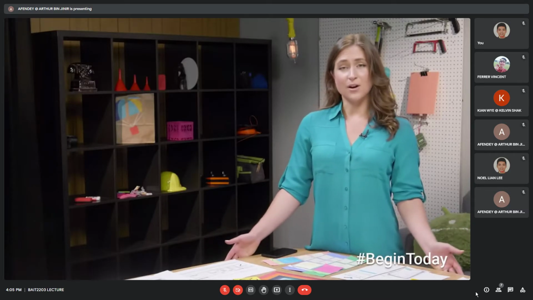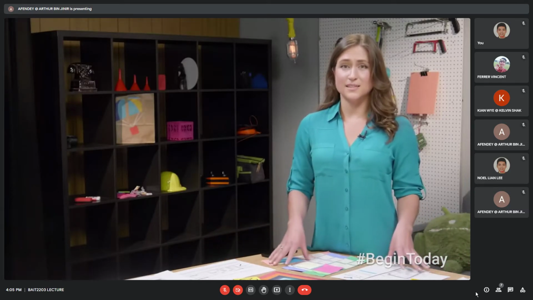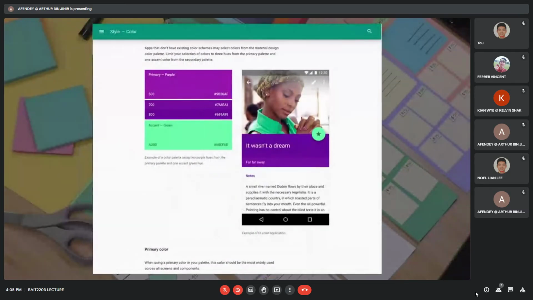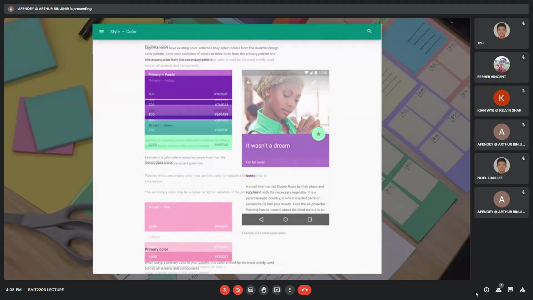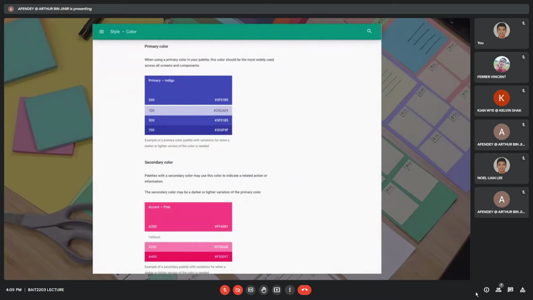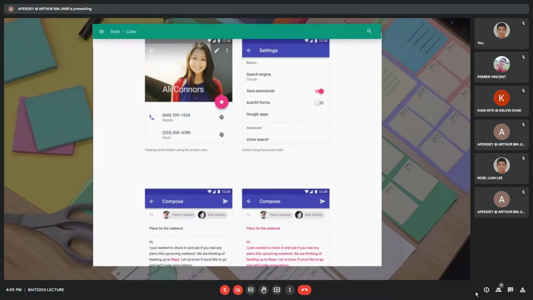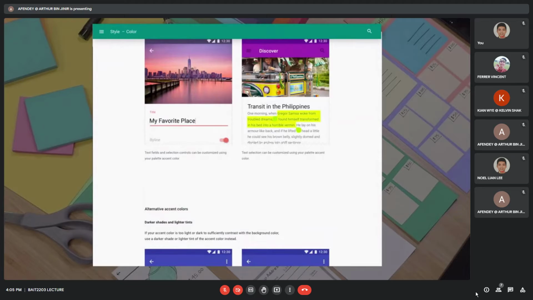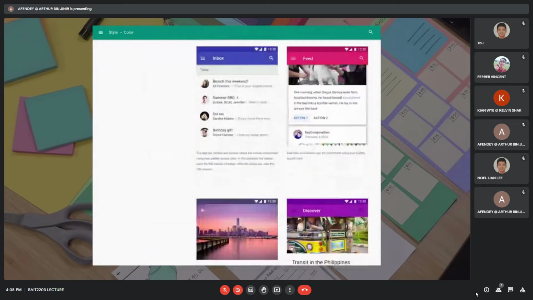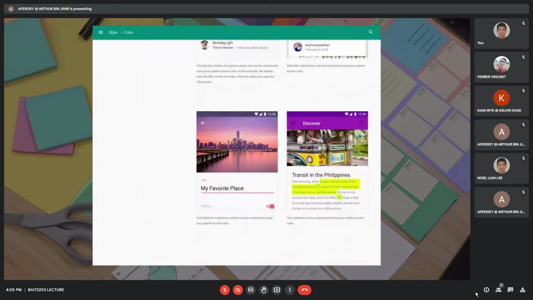A good place to start is to think through purposeful and consistent use of colors. The material design spec has a lot of great information about selecting hues and saturations, so be sure to explore the full material design color palette at the link in the description below. And be purposeful with your use of color, not just on one screen, but throughout the app.